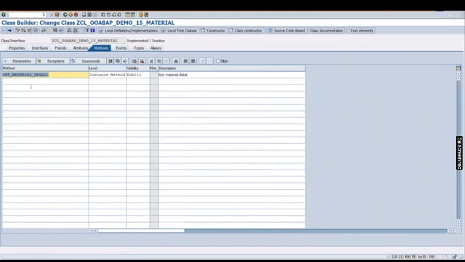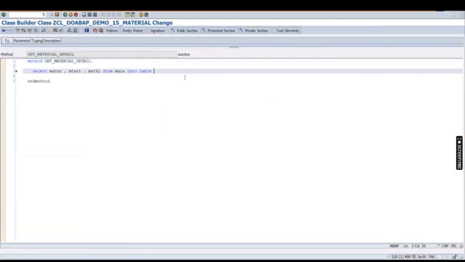Go to the methods and get material detail. Come over here: into table gt_mara up to 10 rows. Just get it and display it. Okay.